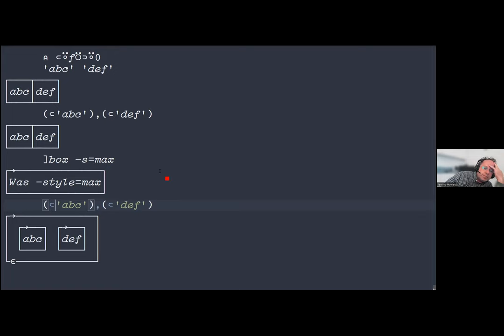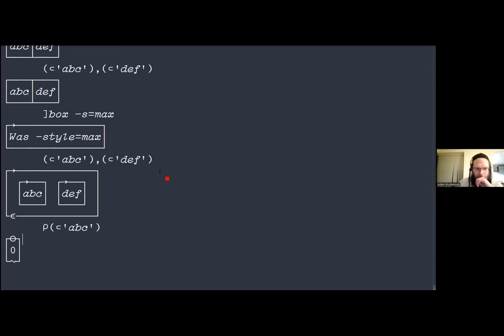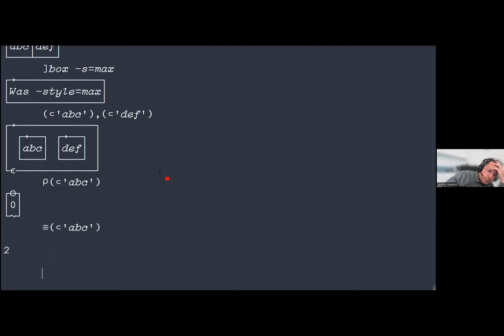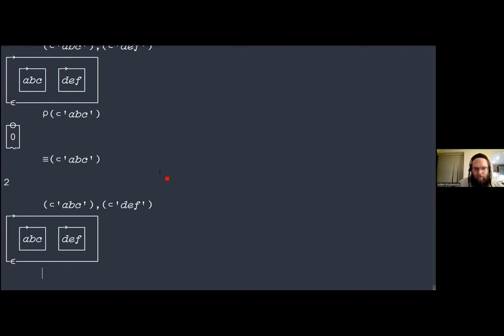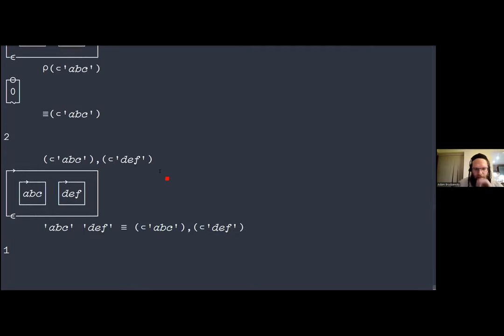And so these are individual scalars. If we look at the shape of this, it's the empty vector. It's a scalar. If you look at the depth of it, it's depth 2. There's an outer array, which is a scalar, and there's an inner array, which is a vector. So there are two levels. And so this is what we have. This is exactly the same thing as ABC, DEF. And now it's easier to understand.